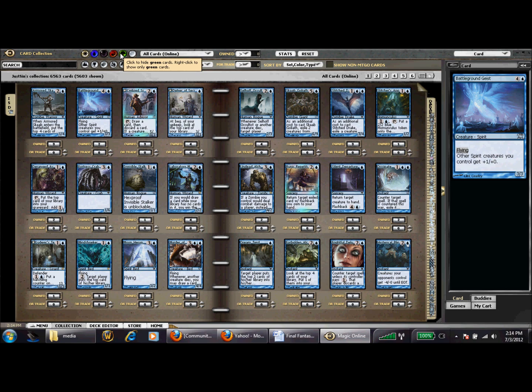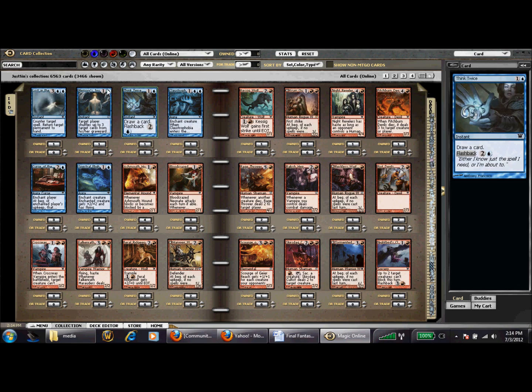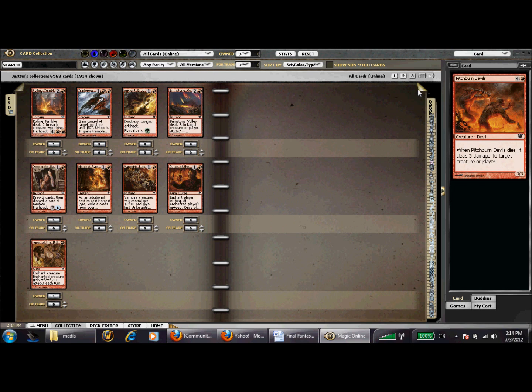If I wanted to, say, build a red and blue deck, and this is again going to be more important when it comes to the deck editor, but if I wanted to see all of the blue and red cards that I own, by clicking off all of the other colors, including the colorless, it's going to filter my collection down into just red and blue cards.